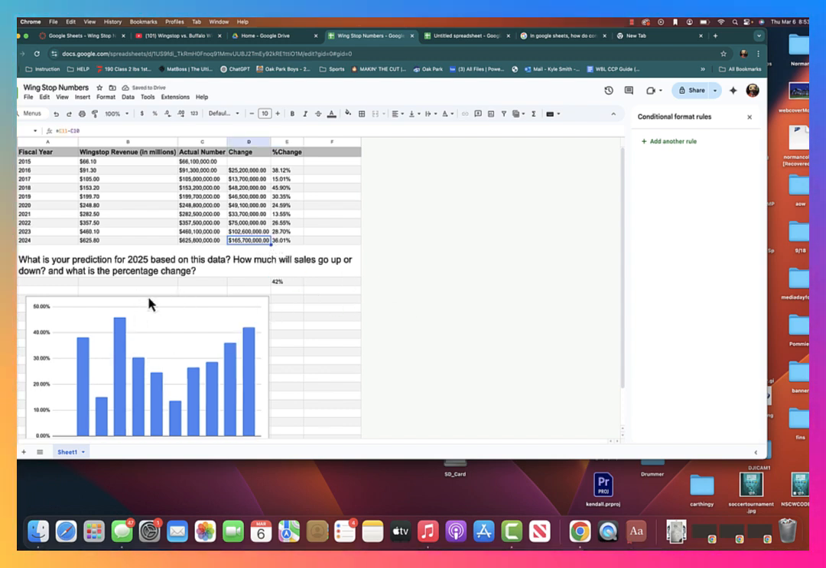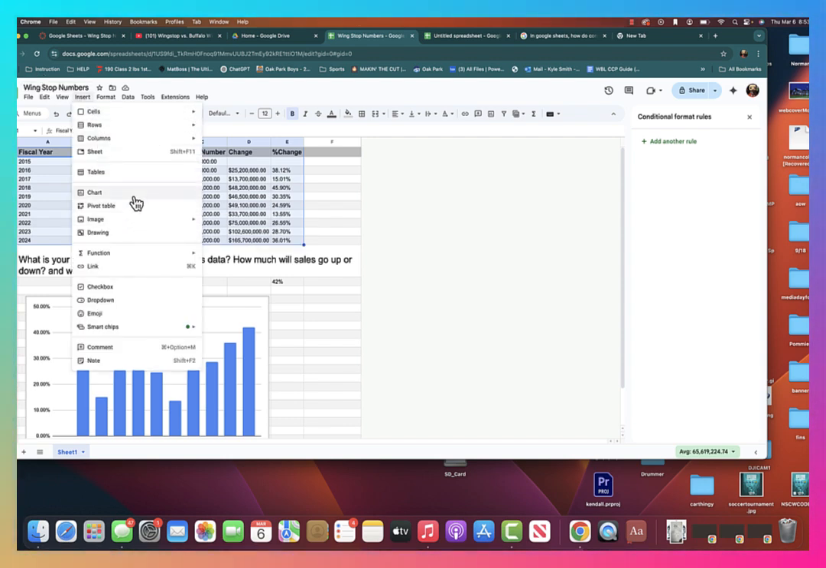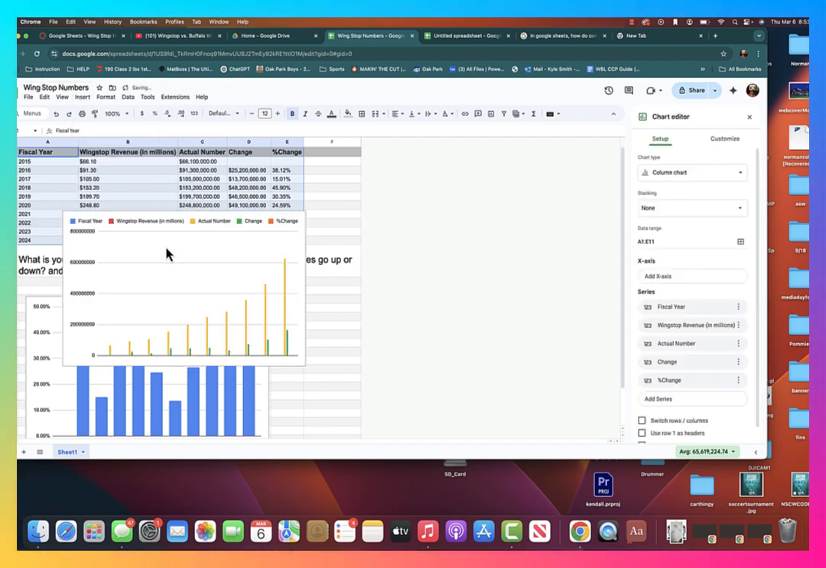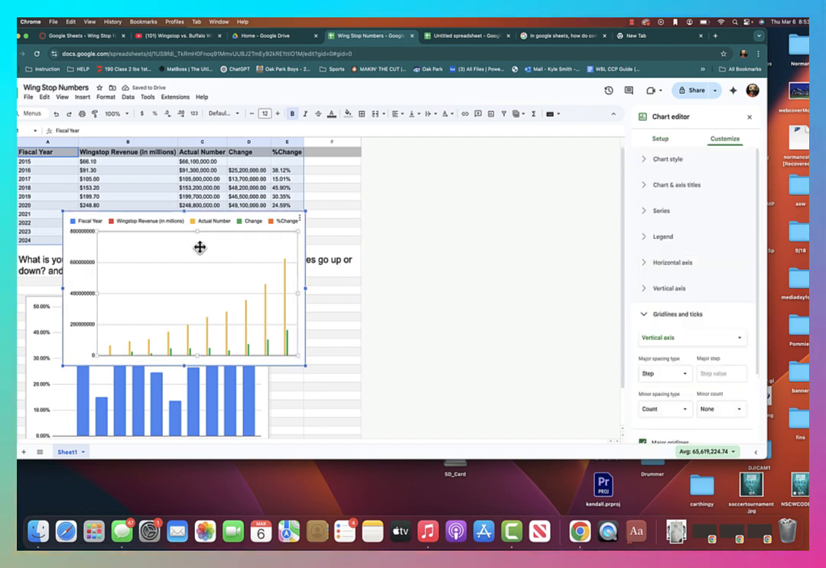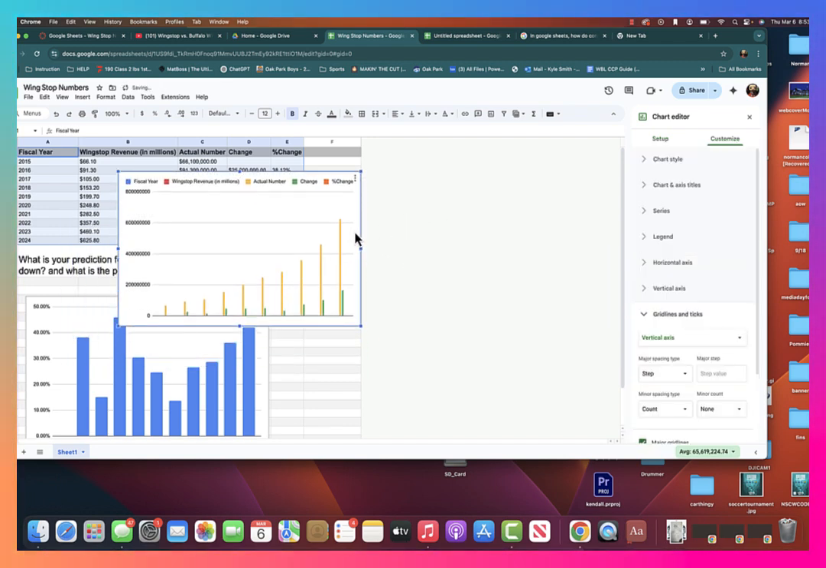All right, now you're going to create this chart. To create this chart, I'm going to do it again over here. I'm just going to highlight the whole thing, go to Insert, Chart, and once I put the chart in, it's got too much in here, so I want to slim it down.